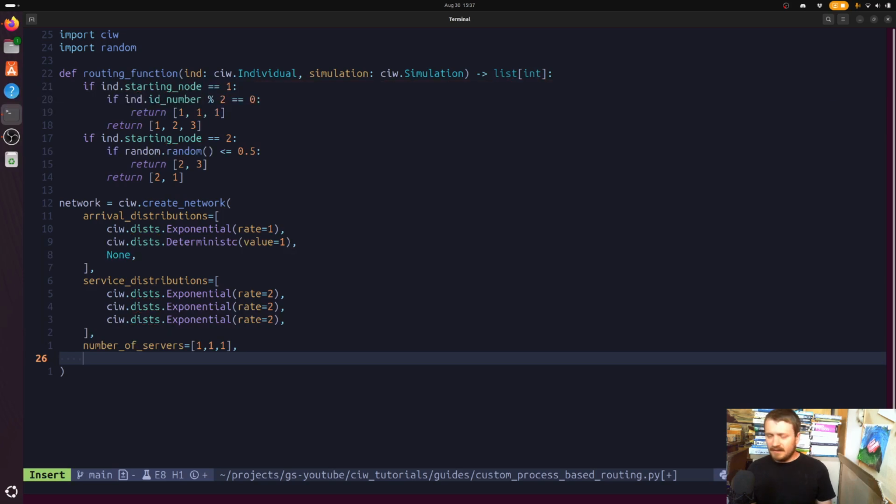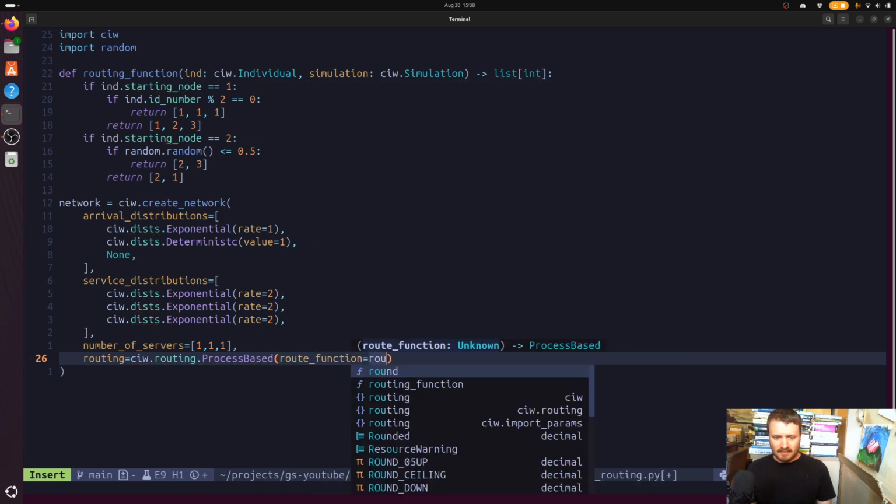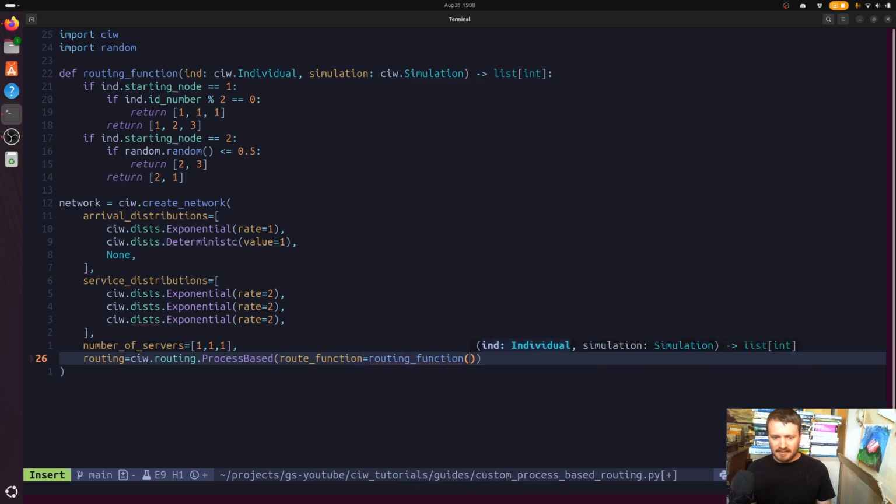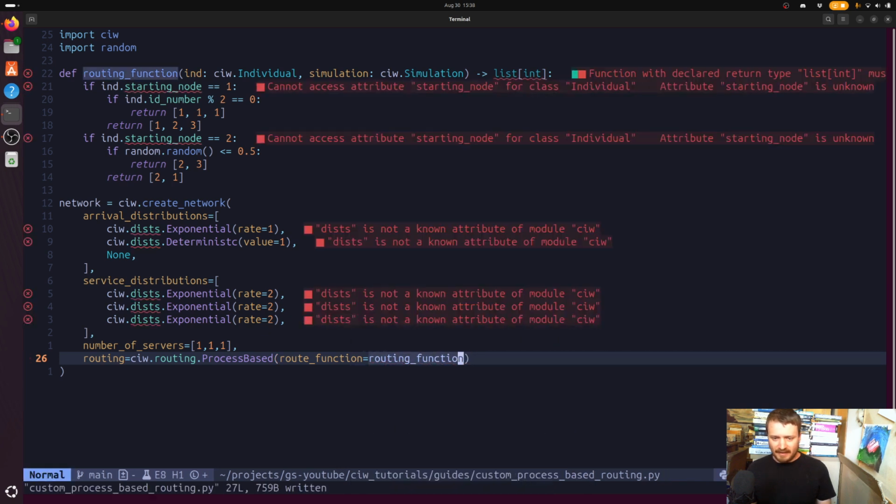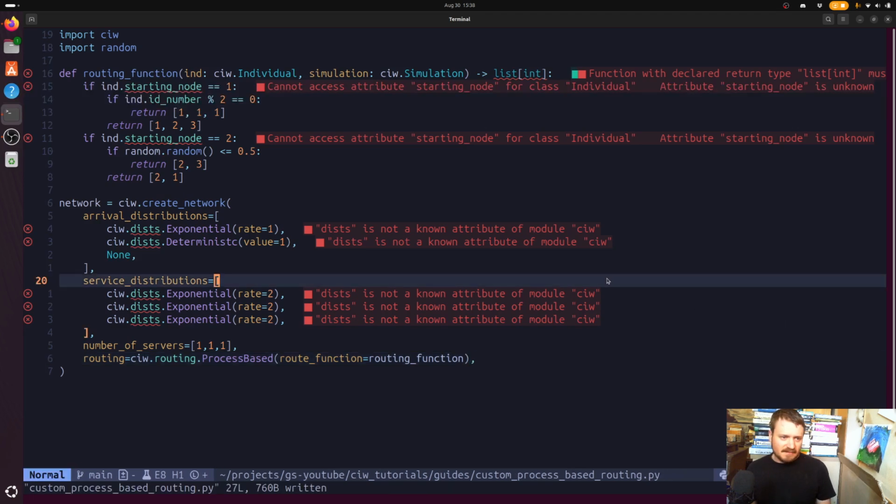And then the last thing, to finally get to putting in our routing behavior. For routing, we'll say Ciw.routing.process based, and we'll pass in our routing function, which here we've also literally called routing function. You don't have to do that, but don't make it a call like my LSP thought I should do. Leave that alone. Okay, and that's defining a simulation. So hopefully that helps you see in a multi-node network as well, which is really what the second example is about, is to say, well, you can start to plan out these different kind of trajectories.